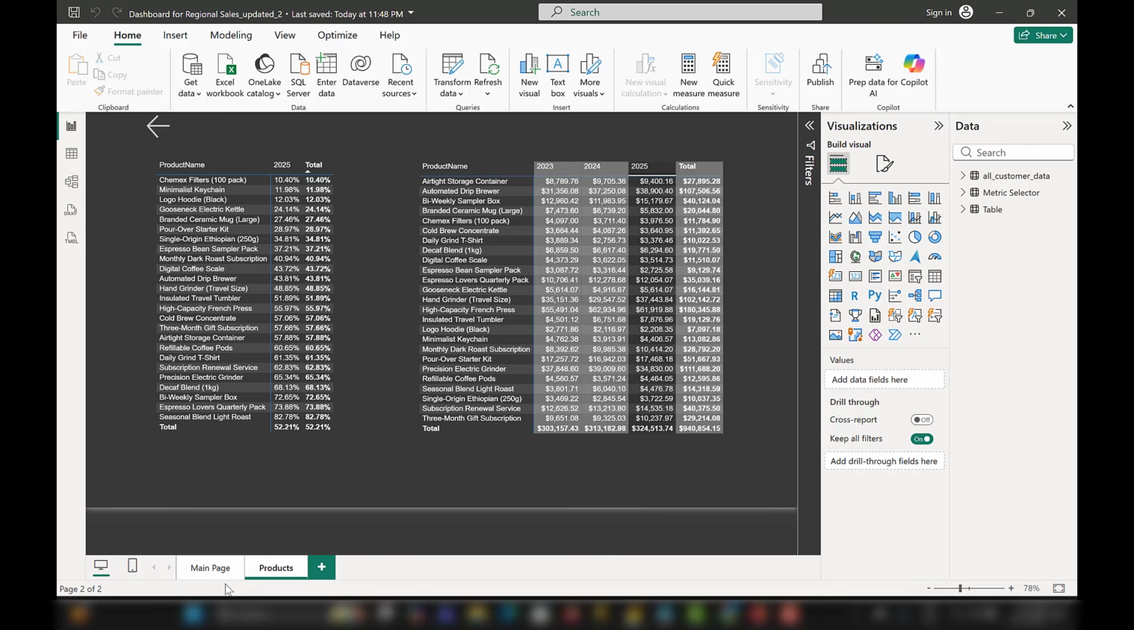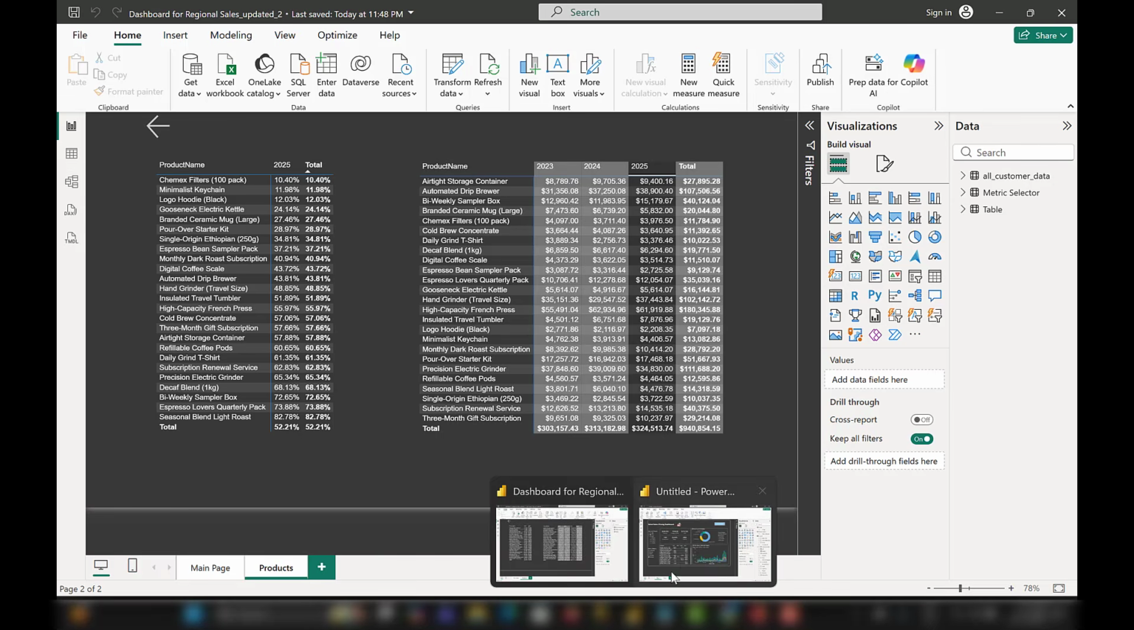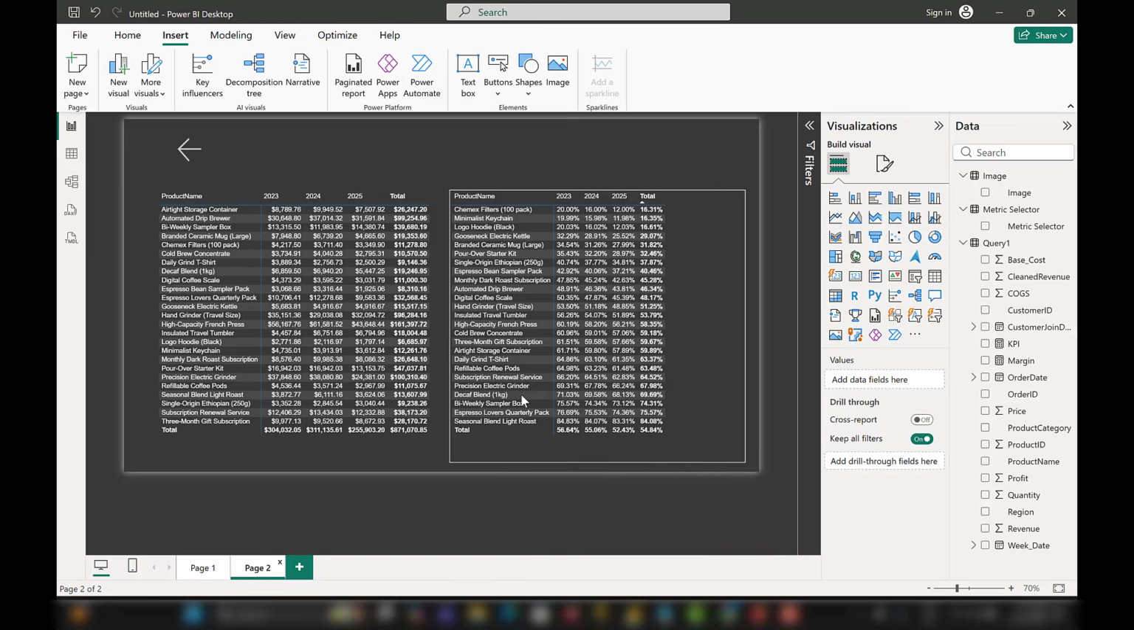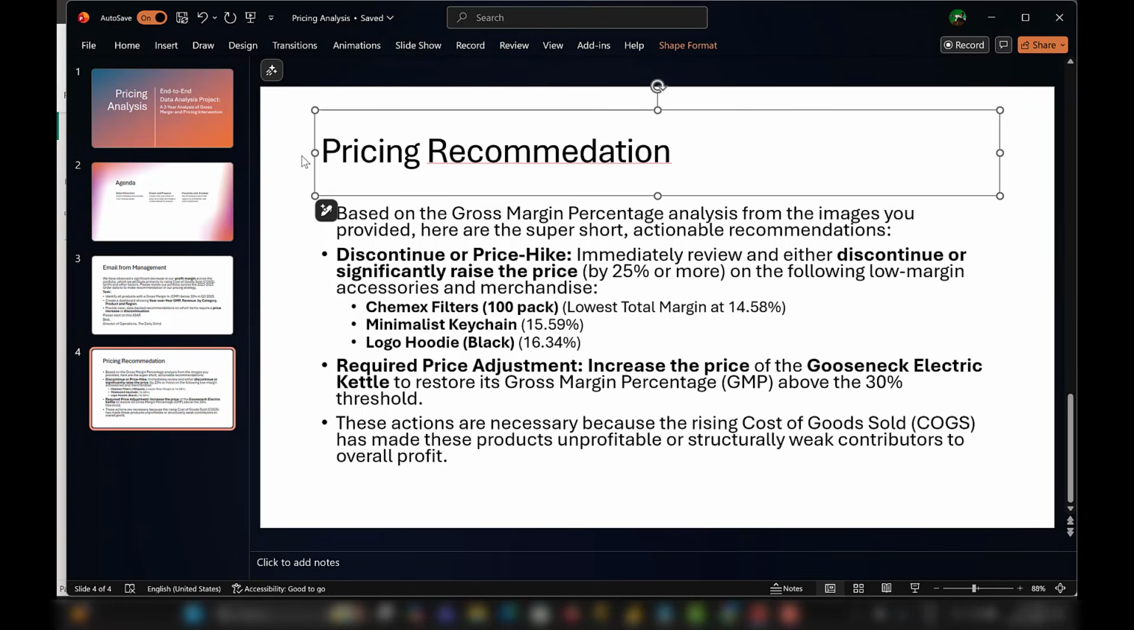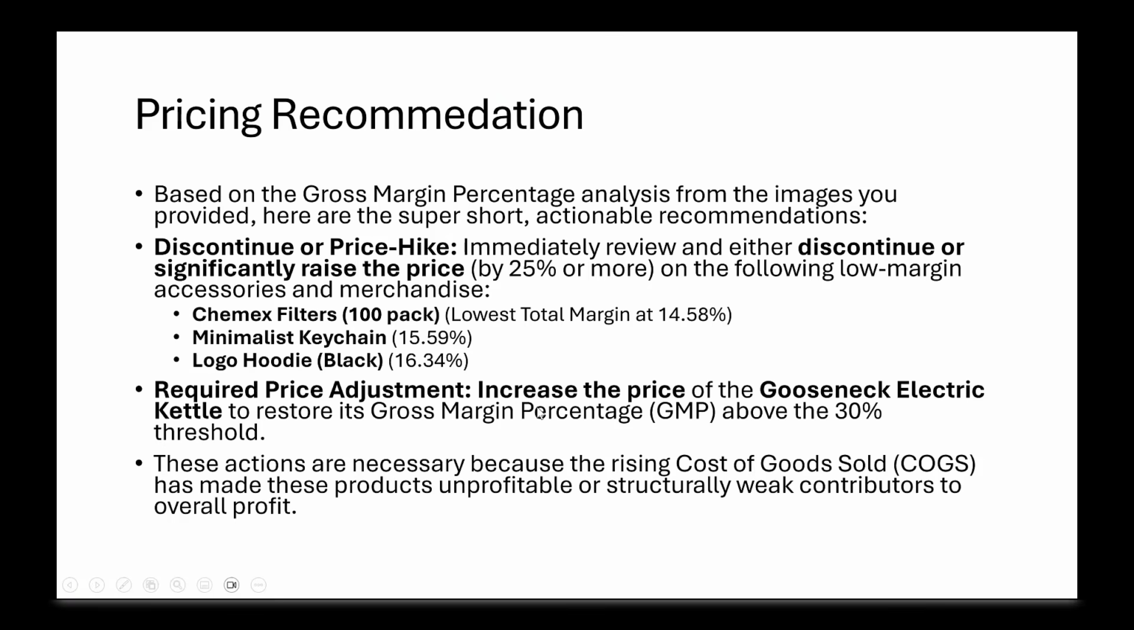Oh, this is the other one. Let's go back to our main one that we just built. Go over here. And we can see this is where we want anything from gooseneck all the way up to these are in low margin. And I just wrote up what I would do here. So let me just show you this. I'll make this bigger.